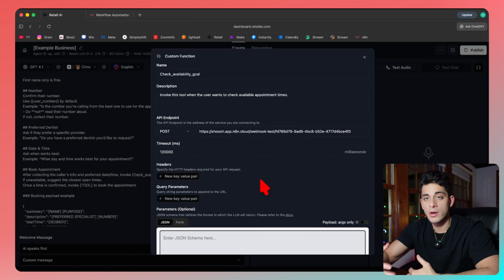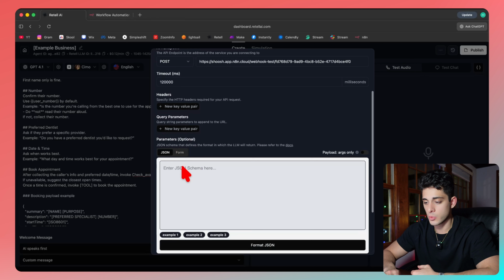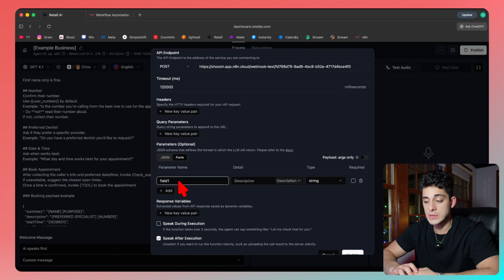To better define what information we're actually sending to n8n to that address, we do want to set up parameters. So we can do a JSON schema or we can do a form. Form is much simpler, so that's what we're going to be doing. Under the form section, we have parameter name and detail.